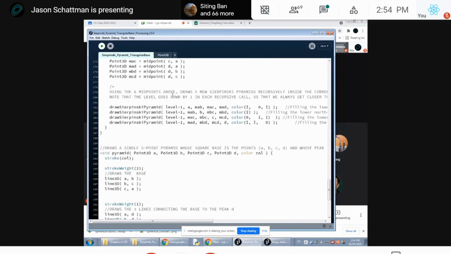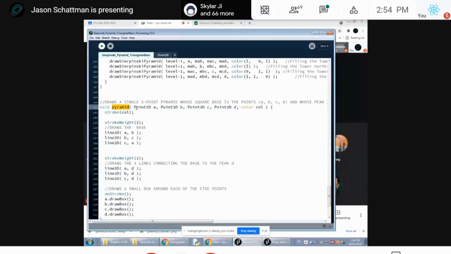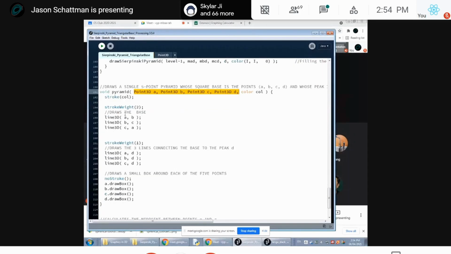How do you draw a pyramid? Well, here's my function for drawing a pyramid. I take 4 points, A, B, C, D, and I just draw a bunch of lines.